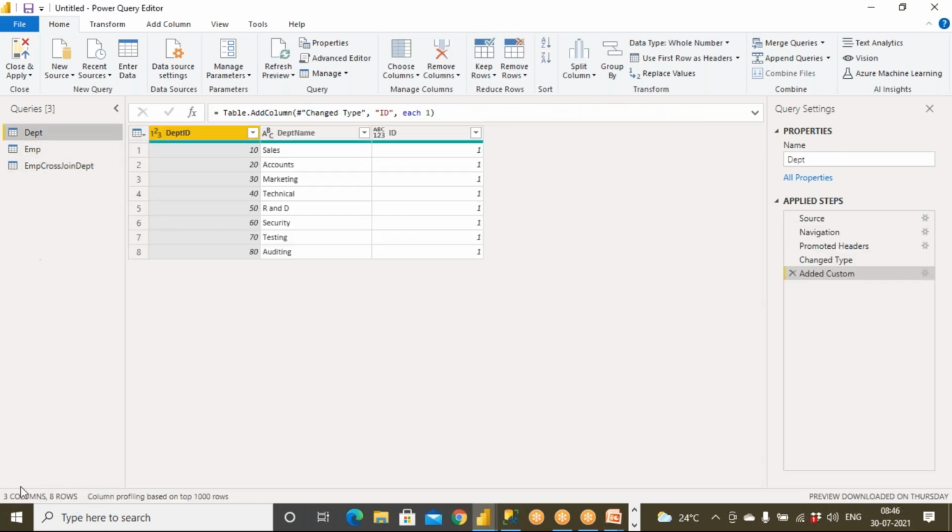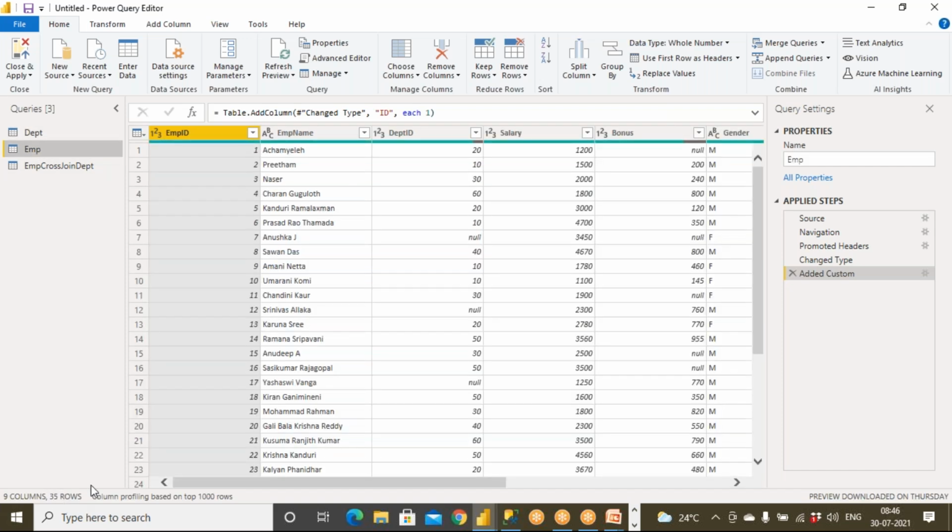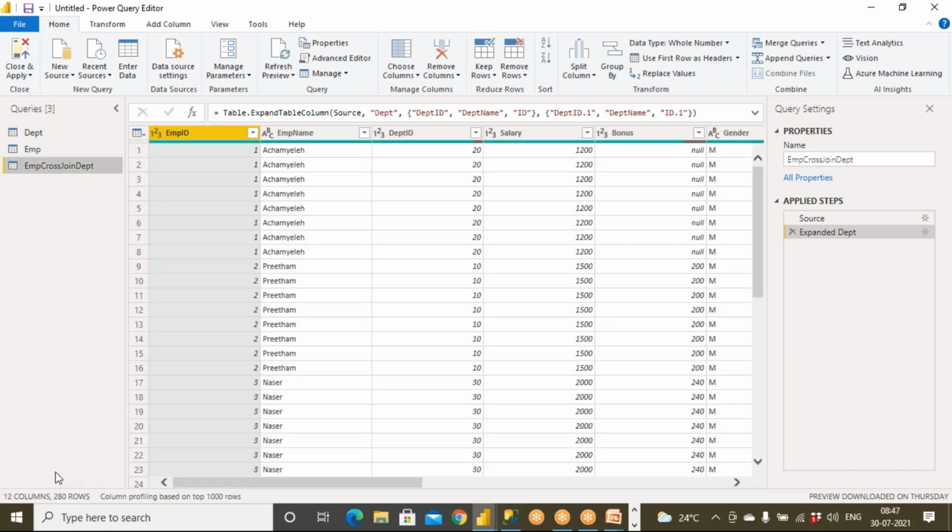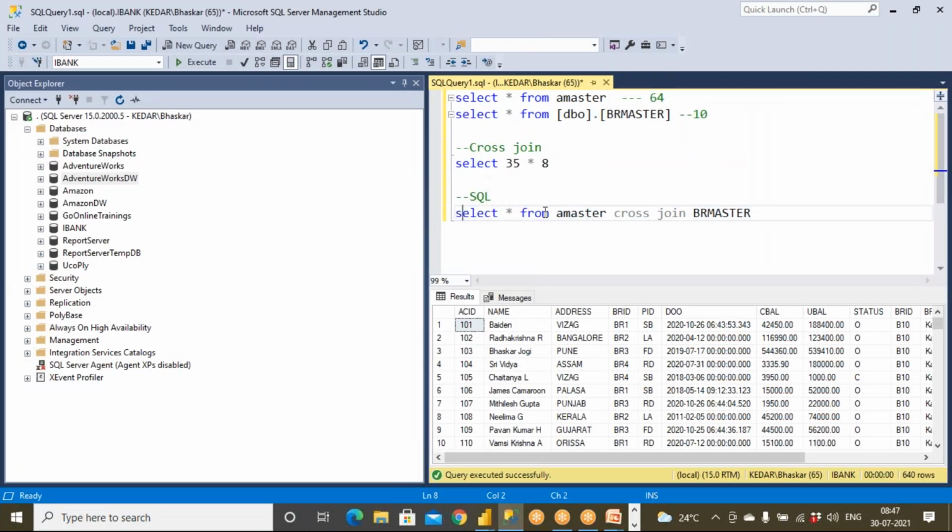We had 8 rows here, and we had 35 rows in this one. Here, we're able to get 280 rows. Since we don't have a cross join syntax here, whereas we have a cross join syntax in SQL, we applied a trick. What is the trick we have applied? We added one more column.